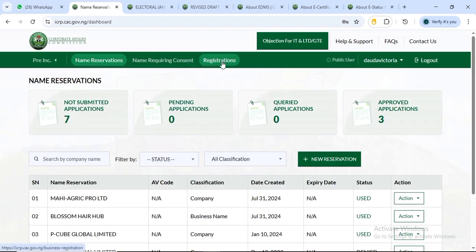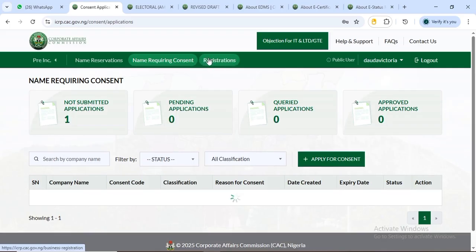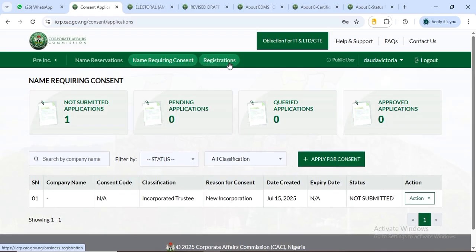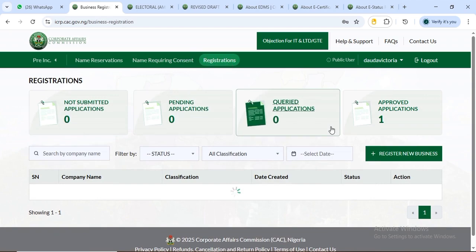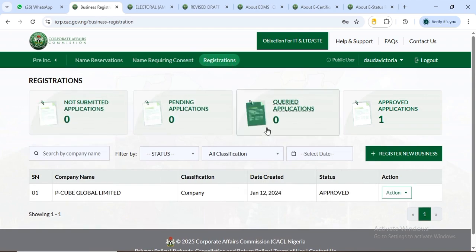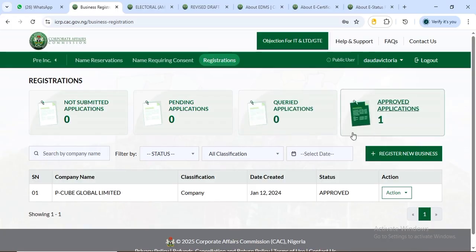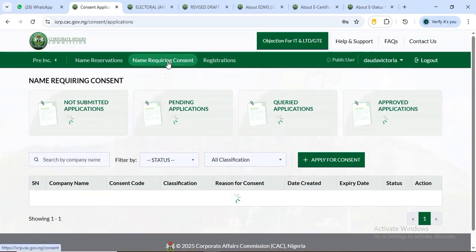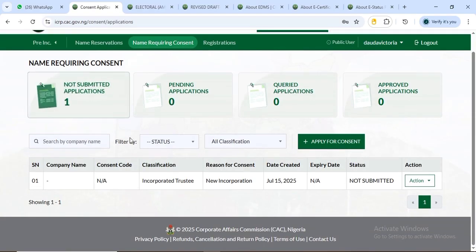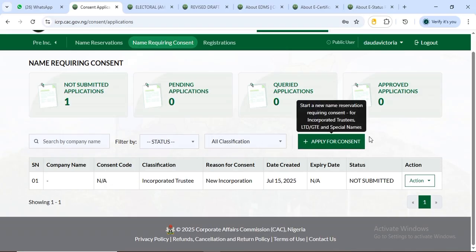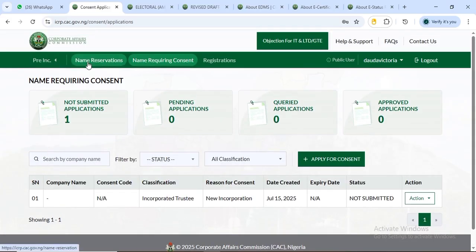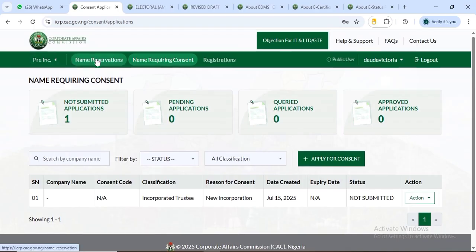This is also for the registration. Also registration, so you can see all the registrations you've done that are approved will be shown. Everything will be shown here. So this is also where, if you want to apply for a consent before you start a registration, you can just click on that. You can see everything showing here. This is how the dashboard looks now.